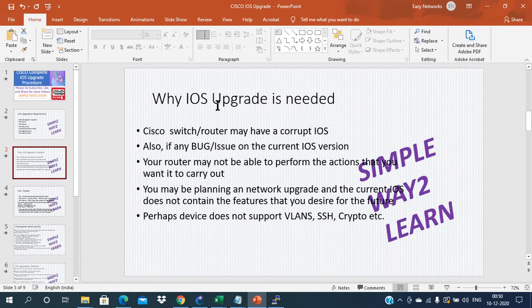First, we'll discuss why an iOS upgrade is required. Basically, a Cisco switch or router may have a corrupt iOS. Because of the corrupt iOS, it is not functioning properly. To resolve that issue, we need to go for iOS upgradation. Also, if there is any bug or issue on the current iOS version, that time also we need to go for the iOS upgradation. Sometimes the router is not able to perform the actions that you want to carry out.